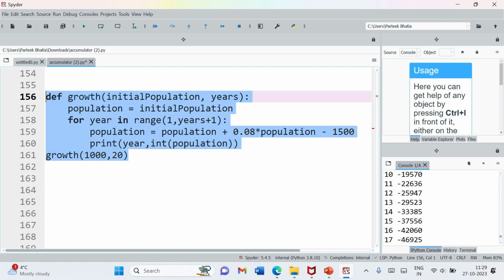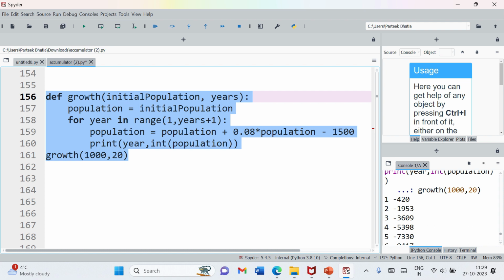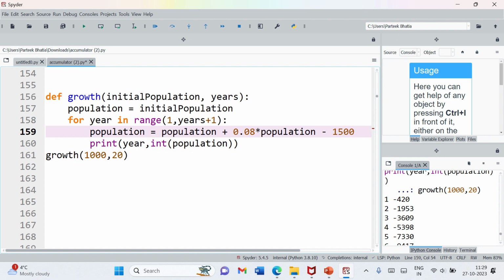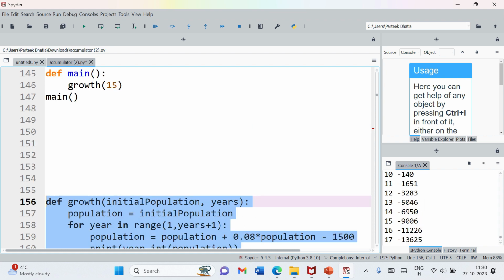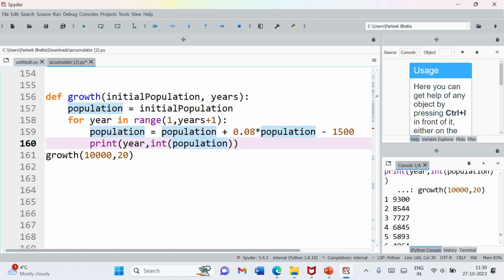I keep on manipulating this, and I should pass this parameter here. Let's suppose my initial population is now 1000 and I wish to run it for 20 years. Let's run this. You can see that this is working fine, since we are taking 1500 from 1000, so after the first year it becomes negative, which is not possible. Let's increase this number to 10,000, and now it will make some sense. What other parameters can I pass to this? Here the rate of growth is fixed at 8%, so I can control this value, and harvesting is also fixed at 1500, so it can be controlled as one of the parameters.